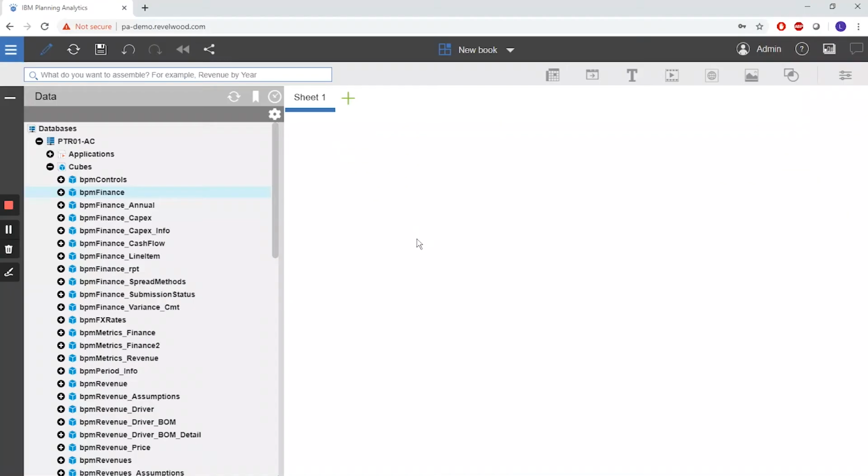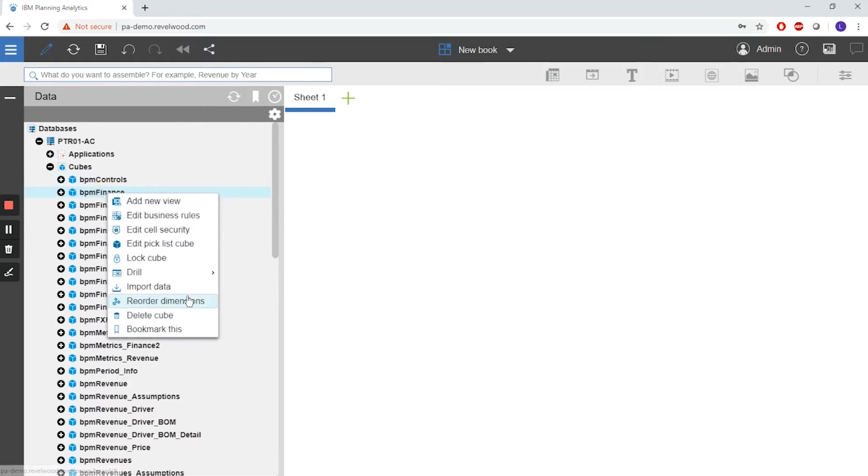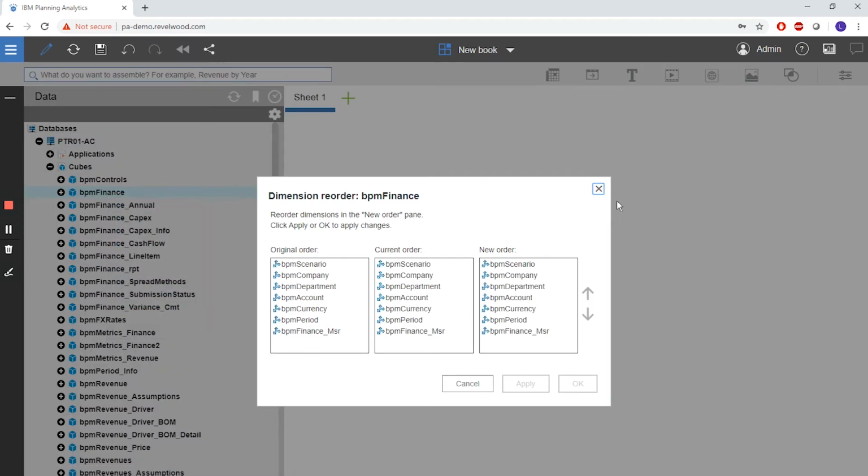the scenes. PAW has introduced a feature as part of version 2.0.44 to allow you to do that reordering within the PAW environment. The way that you reorder your dimensions is to right-click on the cube and select the option called Reorder Dimensions. The system will then show you three columns of data.